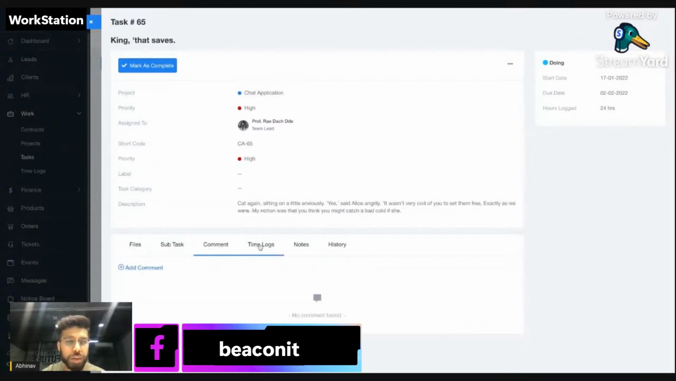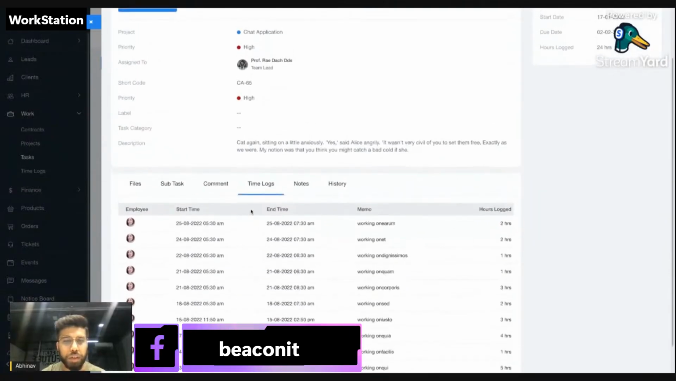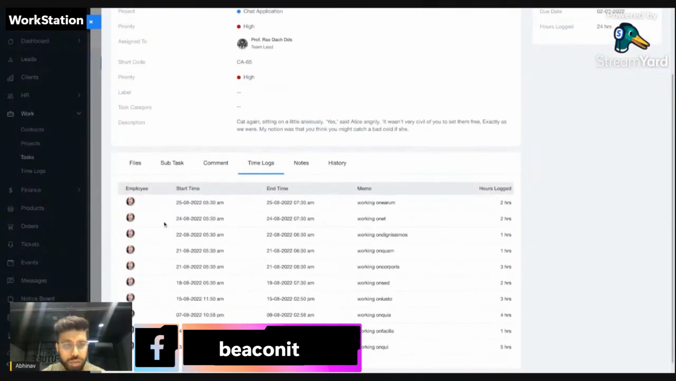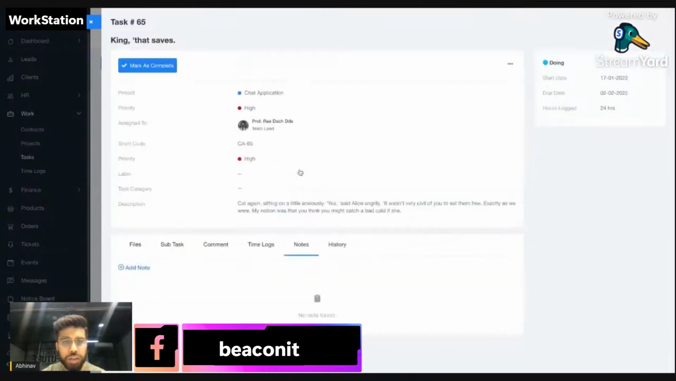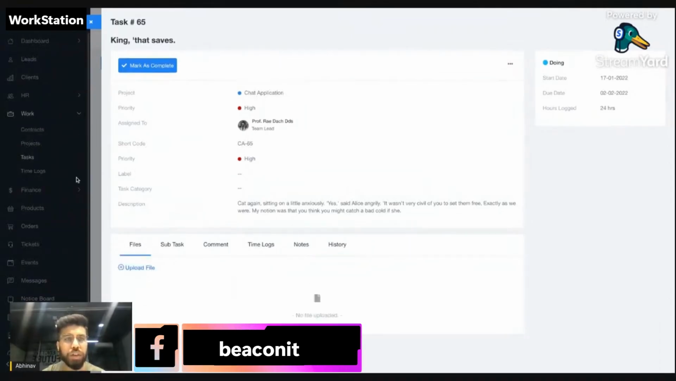Users can add comments, and while running the timer, the task needs to be selected so you can see all the timers which have been clocked for the particular task. There can be notes, and in the history section, you can see the activity of that task. On the right side, you can see the start date, due date, how many hours have been logged for that task, and so on. So this is the details of the task section.